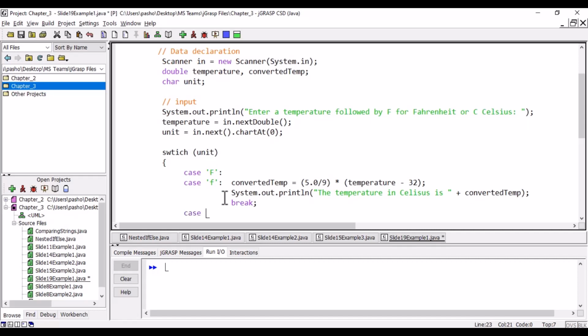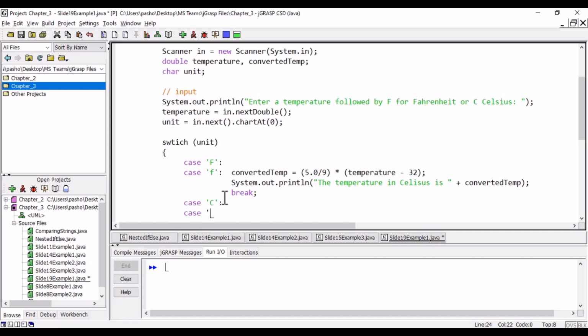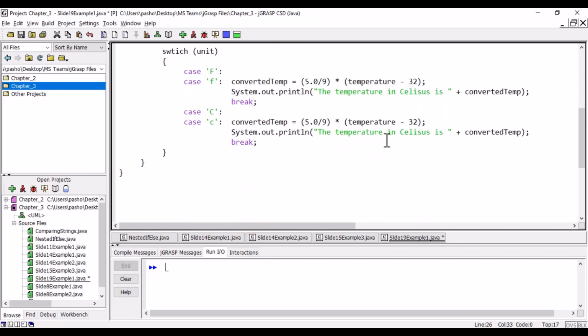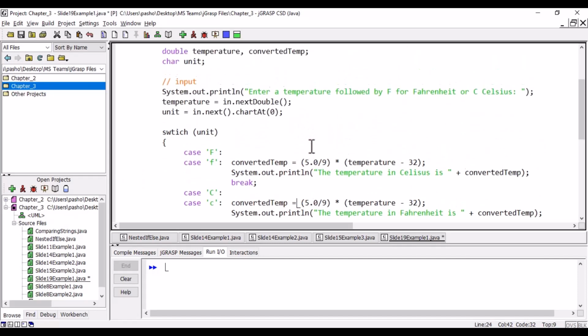Now for the other case, if it is capital letter C, if it is small letter c, then we will repeat the same statements here, but the equation, so the temperature in Fahrenheit is, and we print the converted temperature, but the equation should not be this equation.